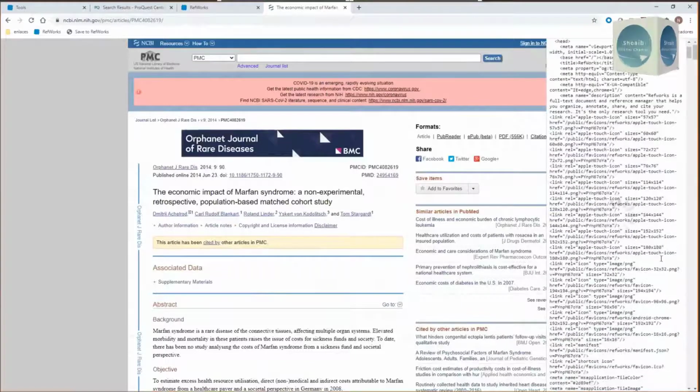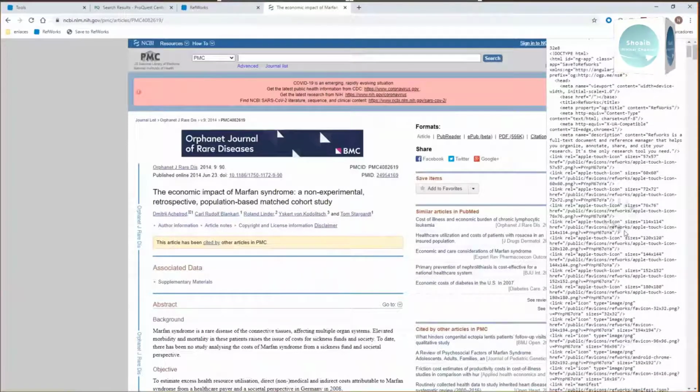Oops, what's going on? You need to wait for a bit if you see this because it's actually loading. So be a bit patient.